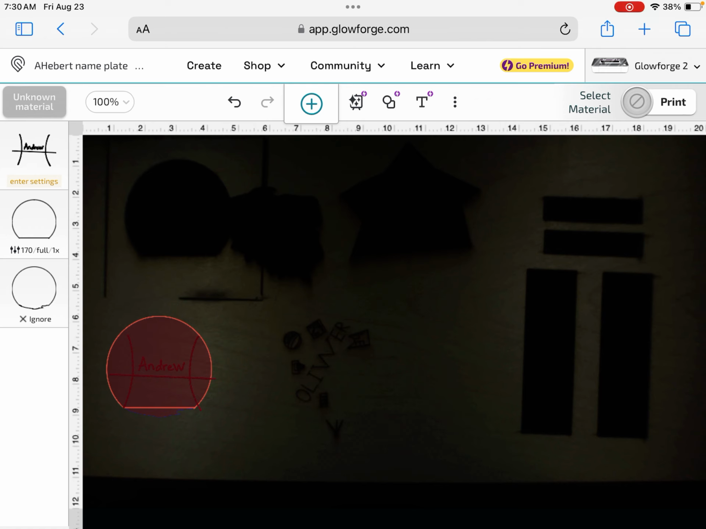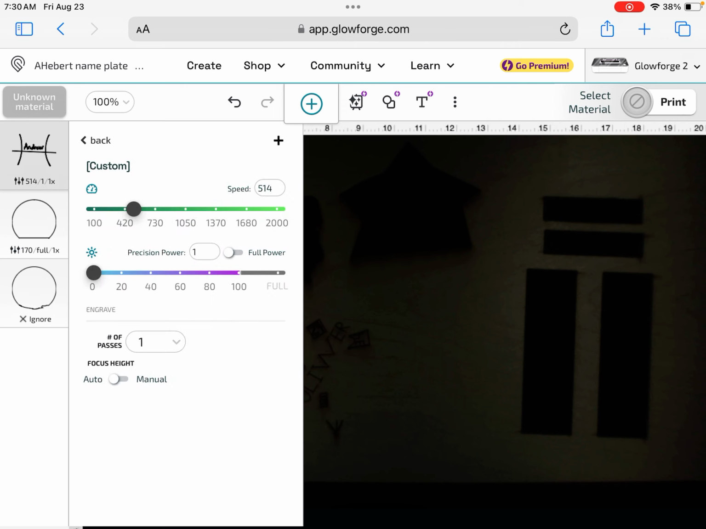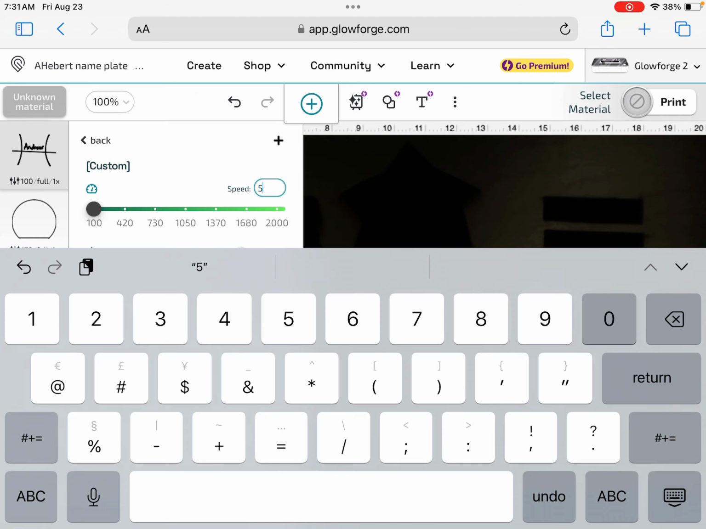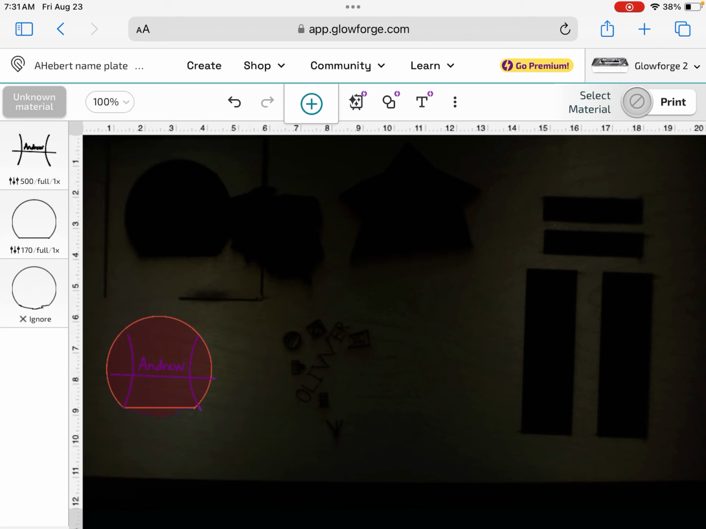Now, I need to put in my score settings. On the left side where it says Enter Settings, underneath the Andrew in the basketball drawing, I'm going to select not cut, but score. Then I'm going to click under Manual, click the little arrow next to it, and go full power, but your speed should be around 500 for the score. Again, don't click on back, just tap on the piece of wood in the photo.